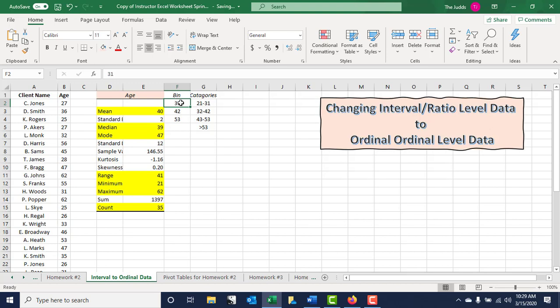So when I run this operation, Excel is going to know to capture everybody below the age of 32. Everybody from 21 to 31 is going to go in this category. Everybody from 32 to 42 is going to go in this category. Everybody from 43 to 53 is going to go in this category. And everybody over 53 is going to go in this category. So I put my upper limit here to define my bins for the operation I'm going to run in Excel.